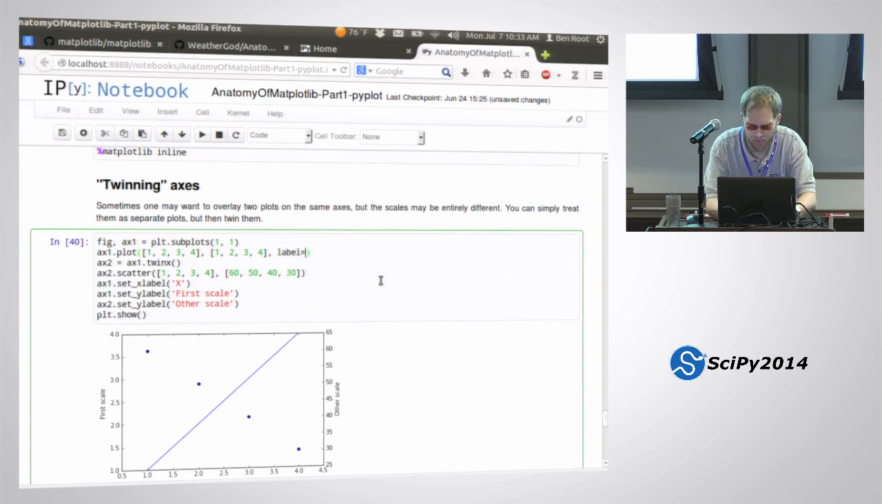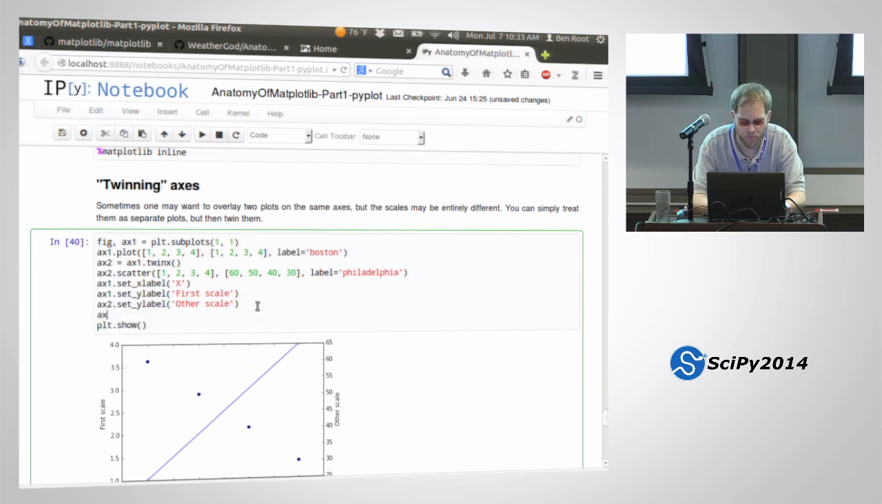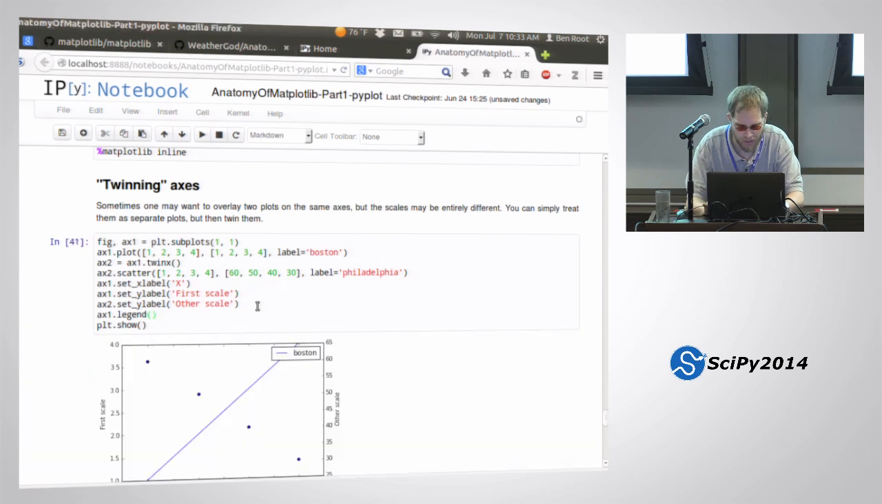So label equals Austin. Label equals Philadelphia. I showed you earlier that you do ax.legend, but now I have two axes. I'm only going to get one of the labels, right? That's the problem you're asking about. How do I get both of them in the same legend?